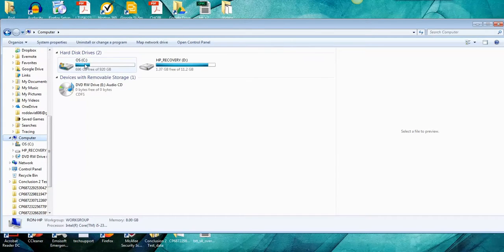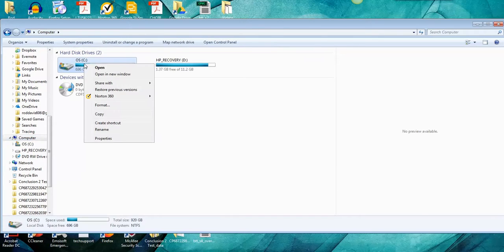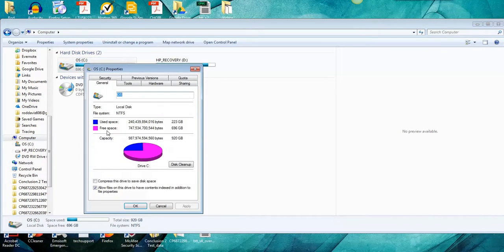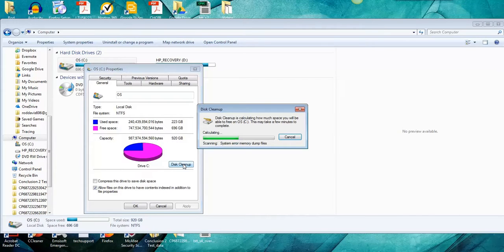Now, right-click your hard drive. And then click on Properties. And here you have a screen showing you the space that's used and the space that's free already on your hard drive. And we're going to click Disk Cleanup. This takes care of many temporary files, and it takes some time.